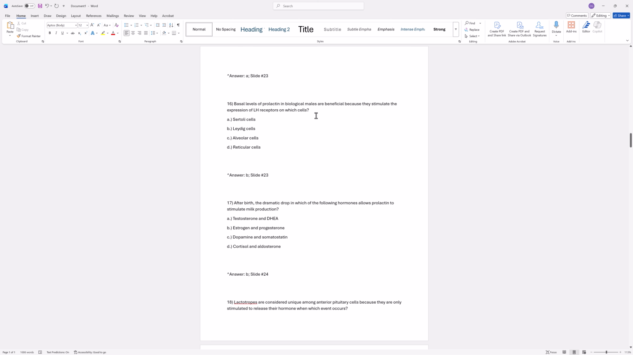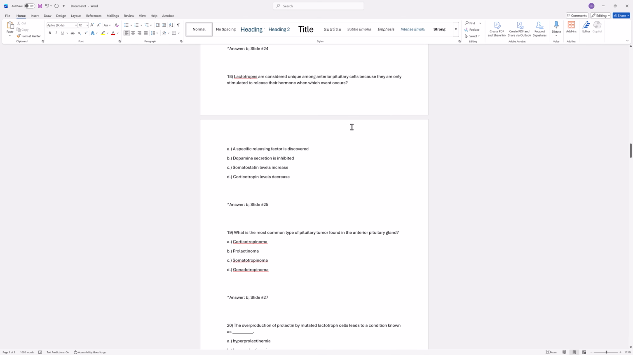Basal levels of prolactin in biological males, I already know that's testosterone, are beneficial because they stimulate the expression of LH receptors on what type of cells? Those are Leydig cells. Basal levels of prolactin only, they stimulate LH, and more LH can bind and drive the production of testosterone. Excellent.